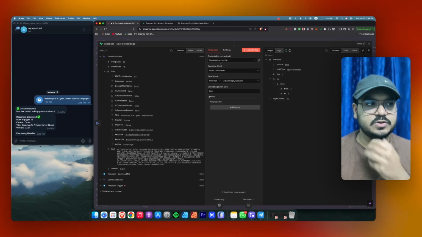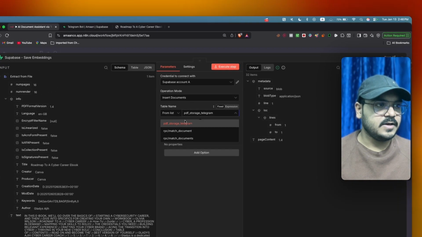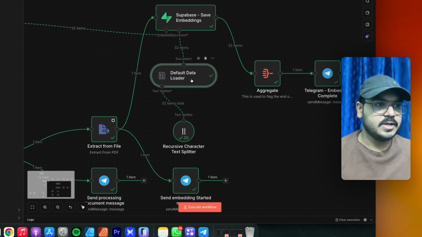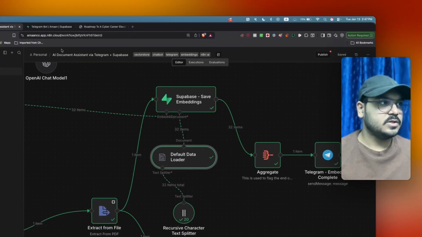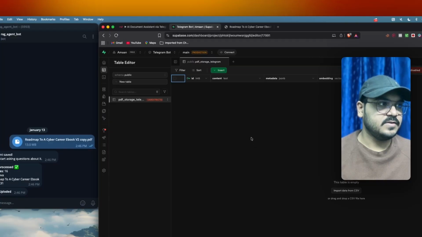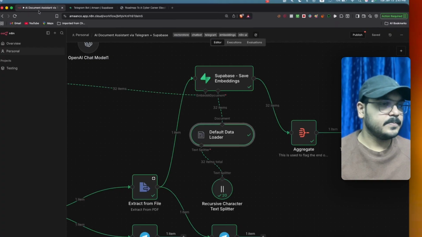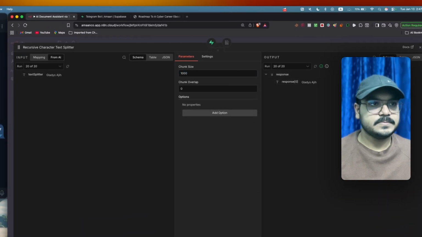Yeah, you just have to connect your Supabase credentials here. Super easy to do. I have a table which is the PDF storage document, so I am going to use that, and I have an embedding batch size which is 200. What it's going to do is upload that information into the whole vector database. As you can see here clearly, we have this chunk size of 1,000.